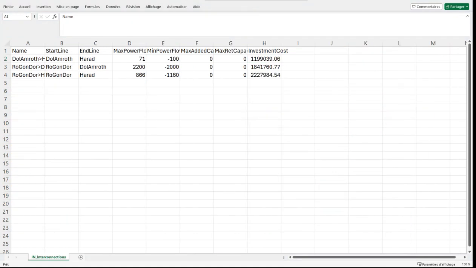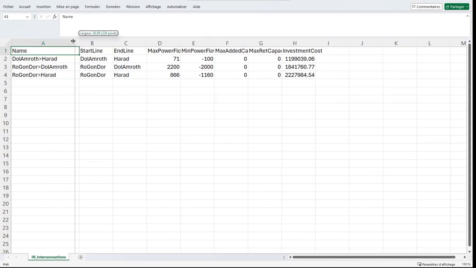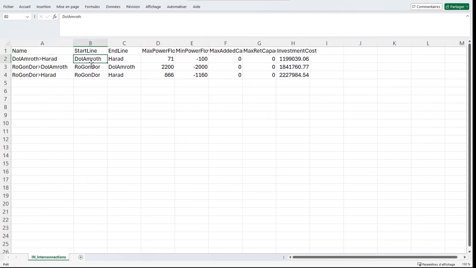And finally, we have the interconnections. They have a name, but also the name of the region where the interconnection starts and ends, a maximum flow and a minimum flow, which can be different.